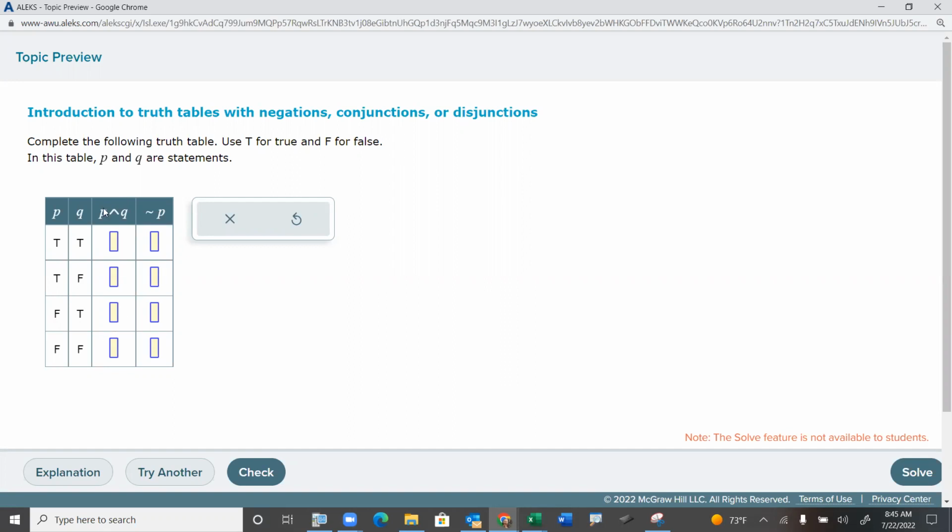Now, this is the and symbol. And so when you have something and something else, it is always false unless both of them are true. So, well, wait, that was not it. Okay, so they're both true there, but for the rest of them, at least one of them is false. And so that would be that.